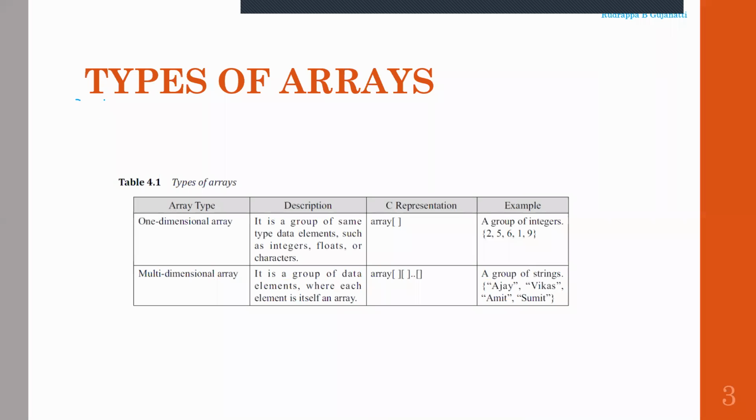So next we have different types of arrays. We can have a single dimensional array or one dimensional array, and a multi-dimensional array. In a single dimensional array, we'll be having a name of the array and only one index, which will be identifying at what position the element is present.